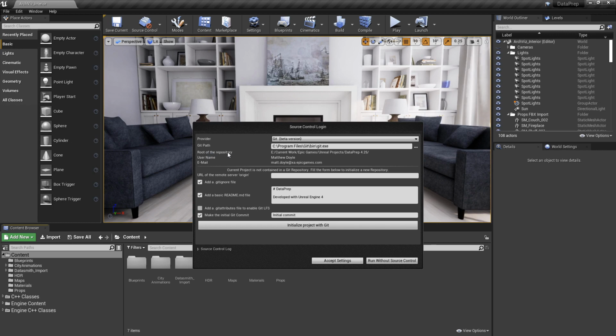After this, we have the root of the repository. So this is our local repository. Should be the same as the project folder's location. And from here we have username and email, both of these set from within Git itself using the terminal. Now keep in mind that username and email, these are not your login information for your remote repository. This is simply when you commit changes to the repository. This will simply let people know who made the changes when they're submitted.